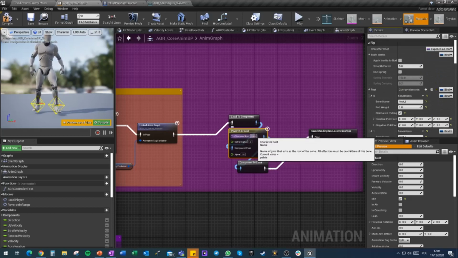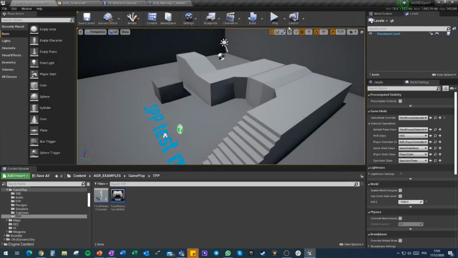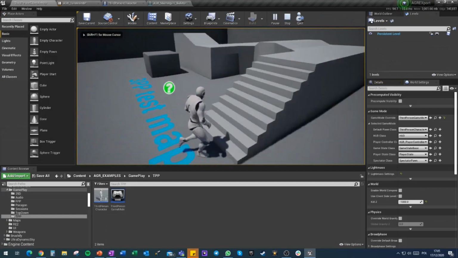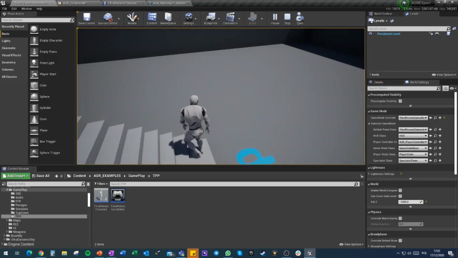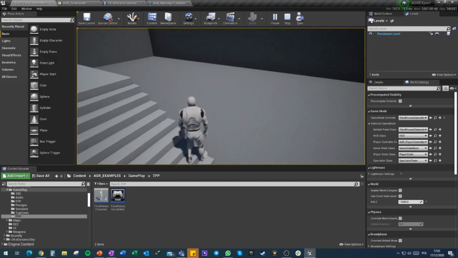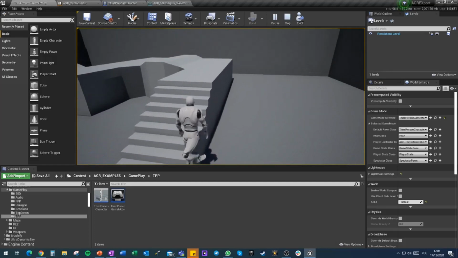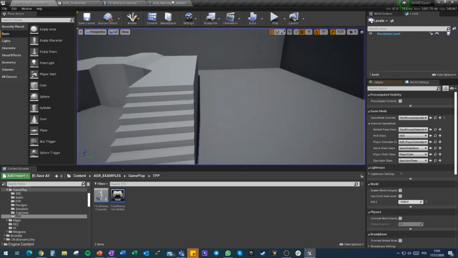Okay, yeah. So let's see it. Okay, so right now the character is actually doing IK properly, and he should. Oh yeah, that's creepy. And this is the right leg.